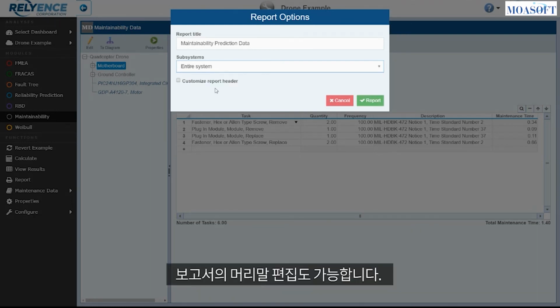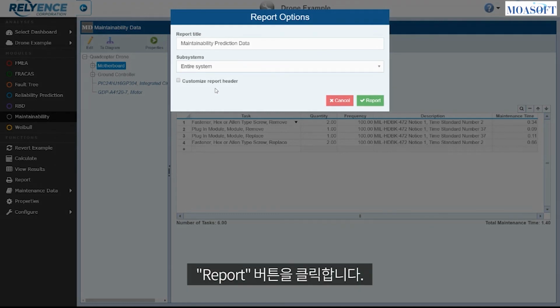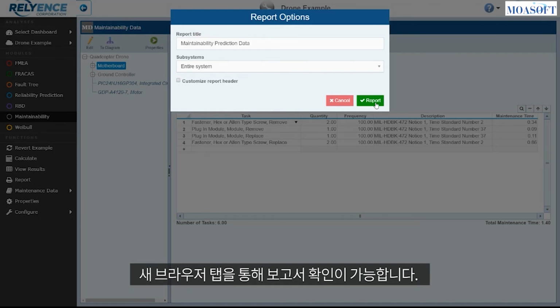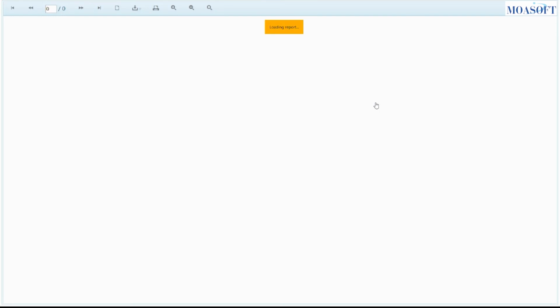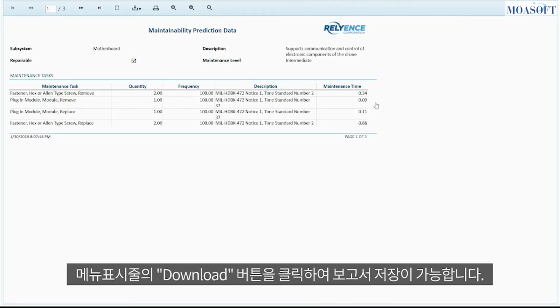Note we also have the option to customize the report header, though we'll not make any changes in this tutorial. Next, we click Report, which prompts Relyence to open a new browser tab and load the report with our data. We can easily download this report by using the Download button in the toolbar.